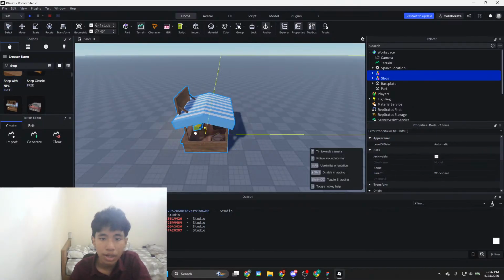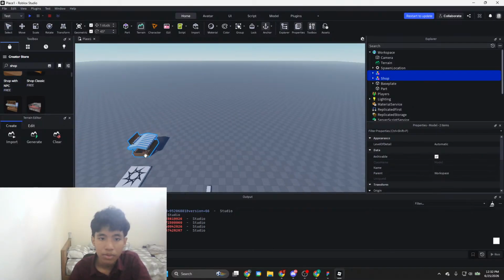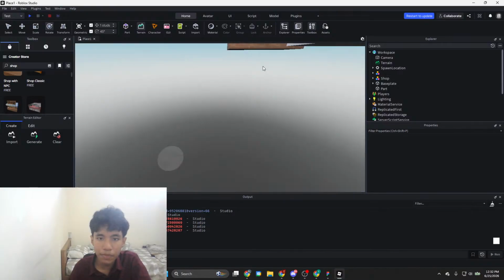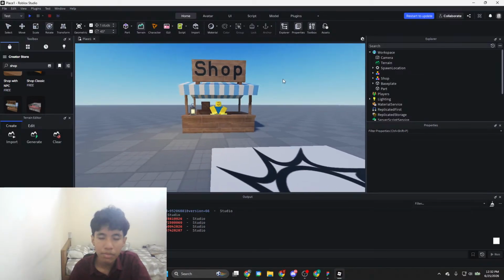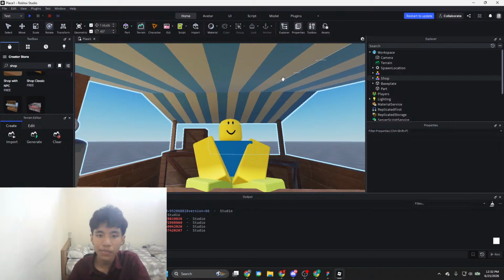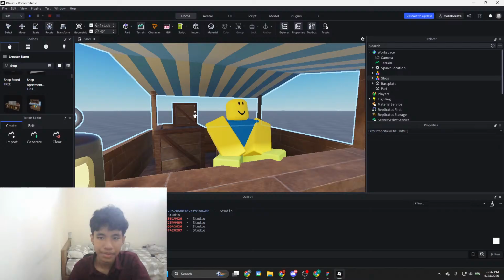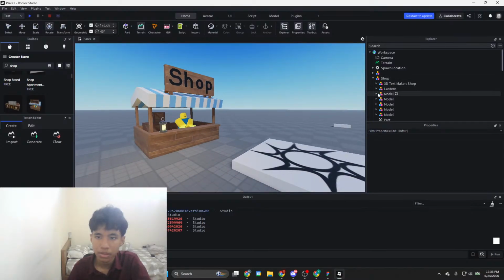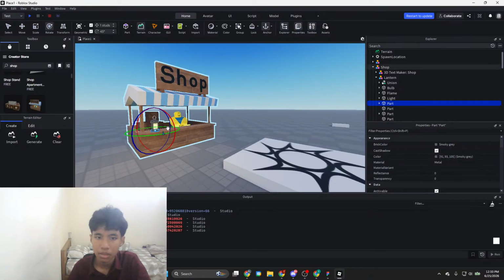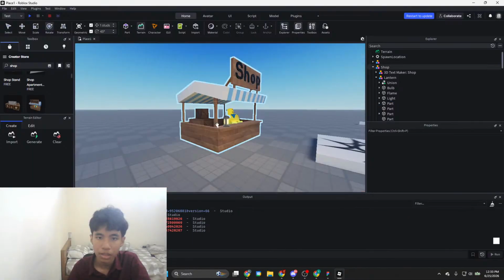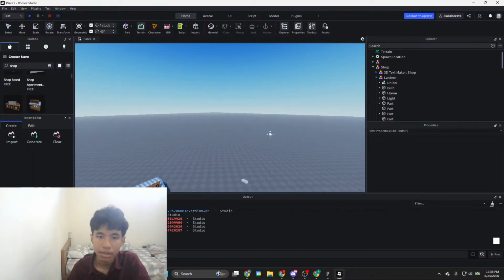Is there any script in here? No, right? Okay, this is the shop that I want to put here. This is the rotate stuff, and this is the shop. Look at that beautiful NPC. I love her. So this is the shop. You can see the ladder union part. You can't move anything in here, but yeah, this is the shop.